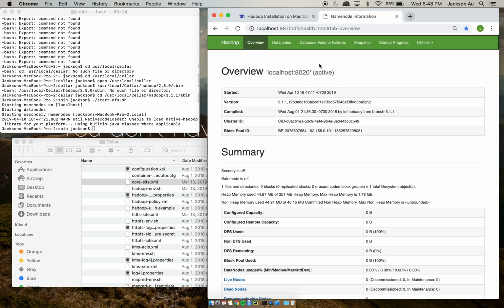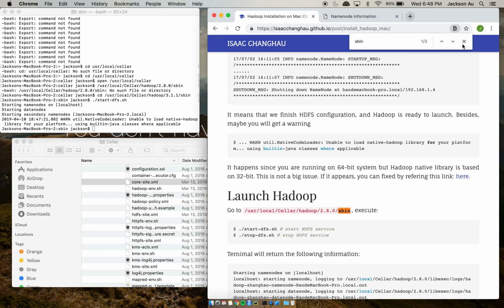Great. So I will certainly add this guide to the videos that I've put up. That's how you install Hadoop on a MacBook. Thank you.